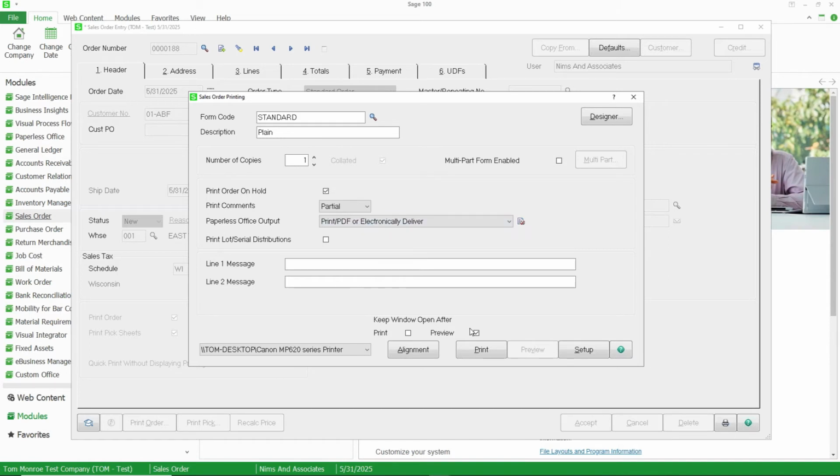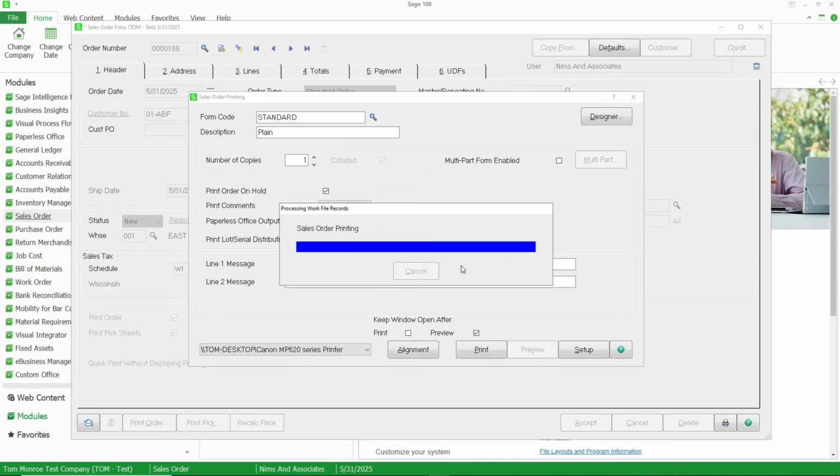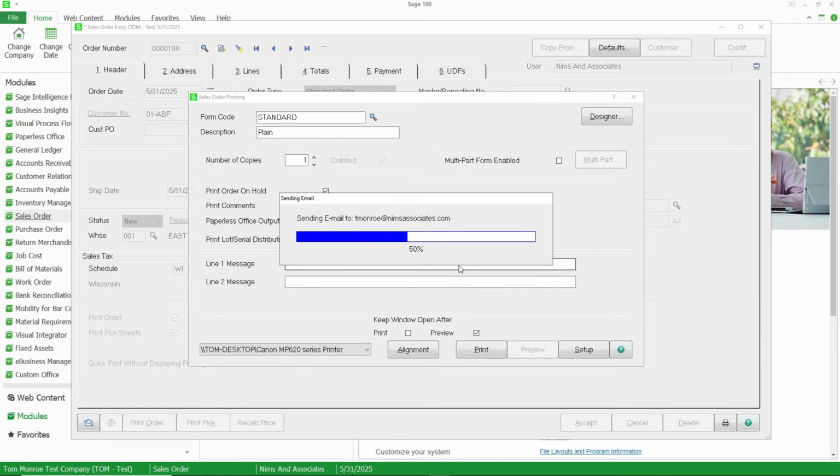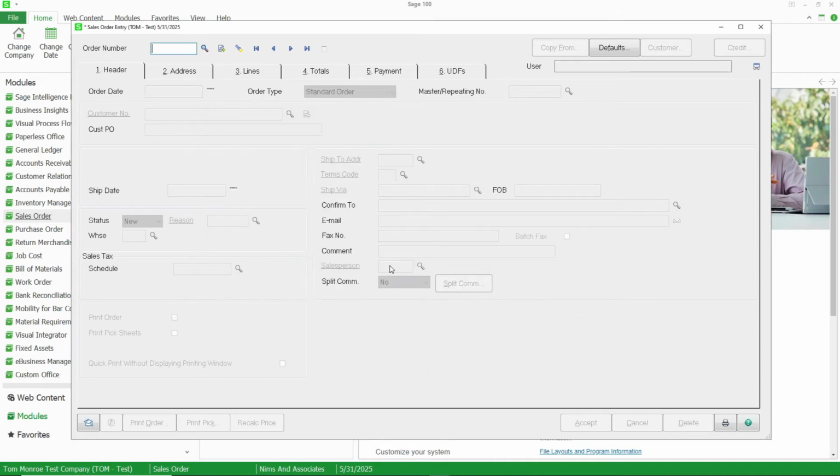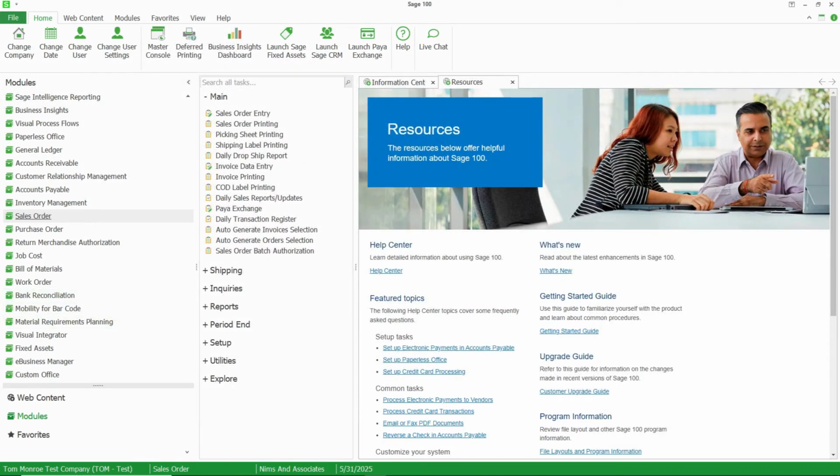So let's go ahead and say print here. And notice it's connecting to the email server and it's sending the email. And then I get a confirmation of attempted emails and successful emails. So this has successfully sent that document to the customer. Let's go ahead and close this out.